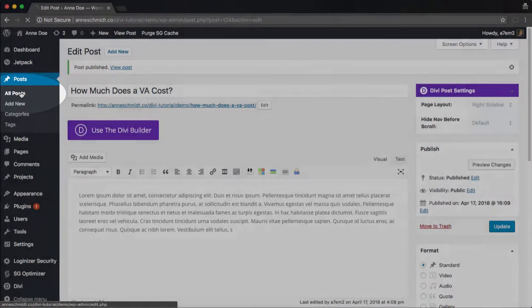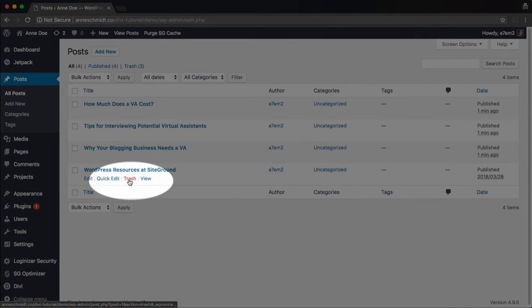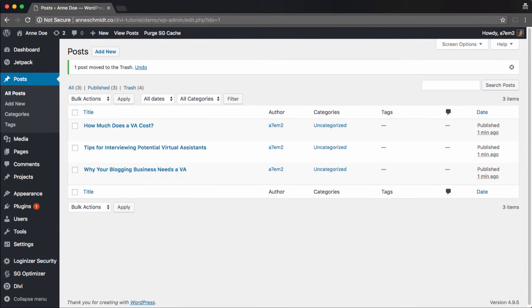Now if I click on All Posts, you can see that I have all the posts that I just created. And I also have this post that says WordPress Resources at SiteGround. That's a post that was automatically generated when I installed WordPress, but I don't want that to display on my website. So I'm going to hover over the title and then click on the red trash link to delete that post.